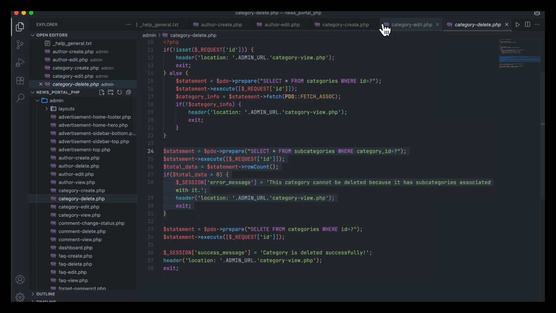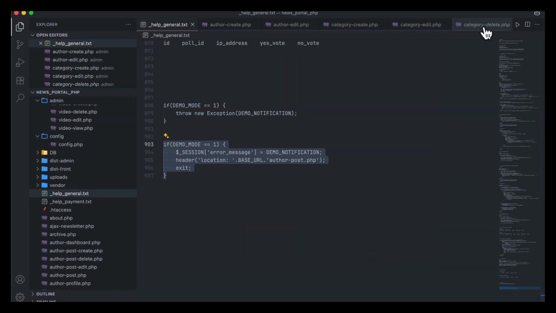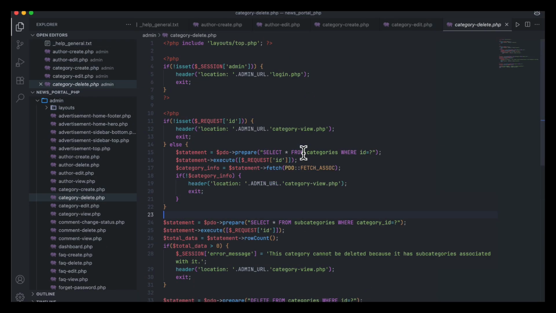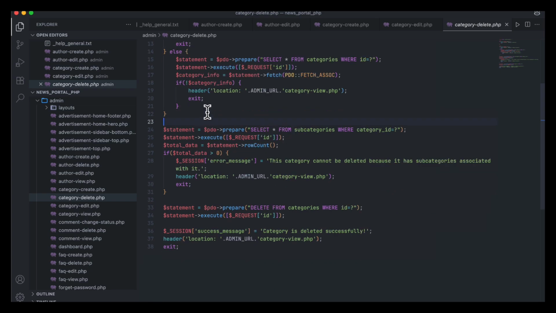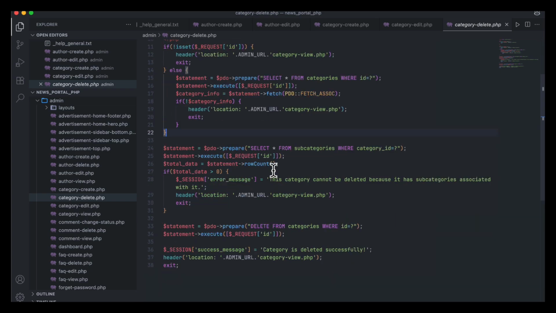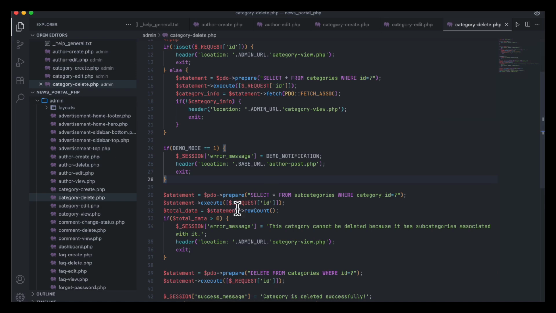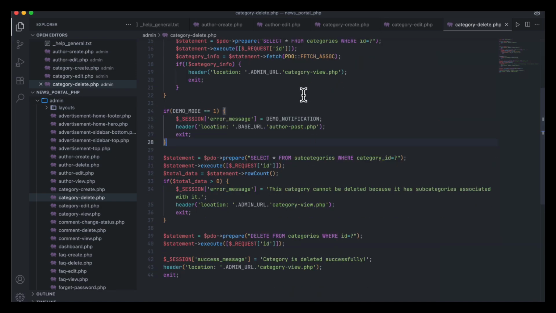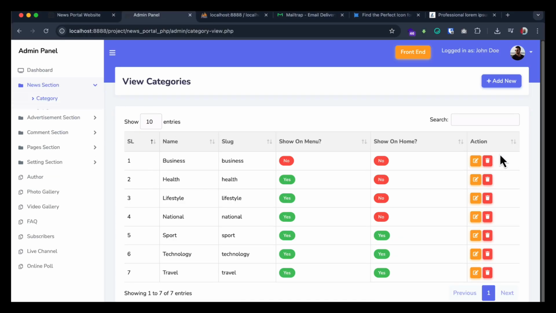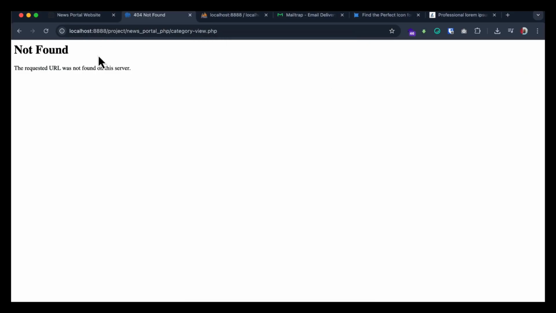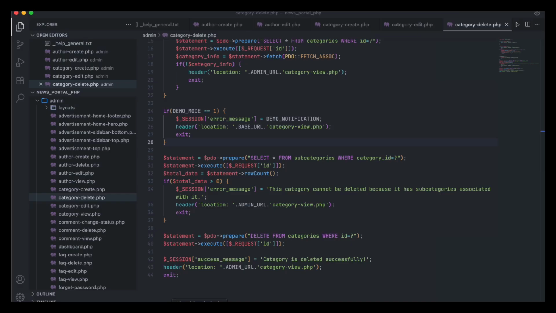And category delete, in this case I again call this, and in the category delete you see select all from thing. After this, actually I am going to check demo mode first, and it is the category view. Here it will take you to the category view page. So it is the case of category delete. So let's check it. If you want to delete the category, category view, admin category view, right? So not base URL, it will be the admin.